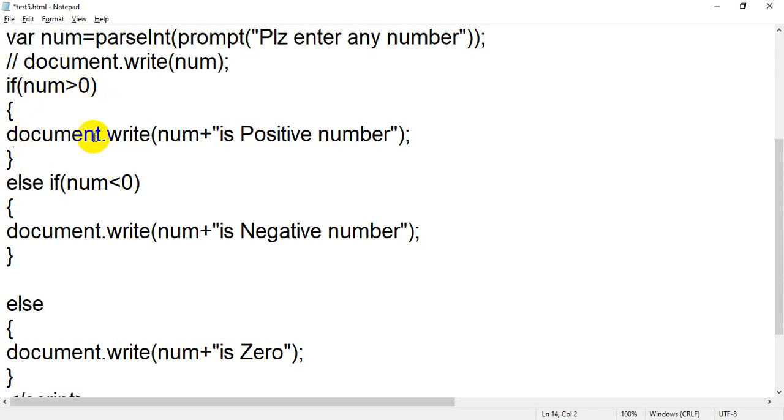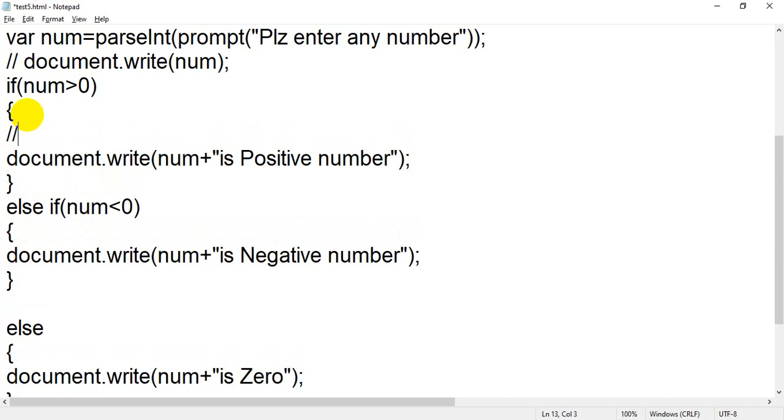Means if this condition is true, it's okay, we can say positive number. But if this condition is false, it will come inside the else. Again inside else we have to check whether the number is less than 0. That's why we have used else if. Then if this condition is true, it will say okay, the number is less than 0, we can say it's a negative number. But even if this condition is true, see, this is the true block, and the else if block is also a true block.